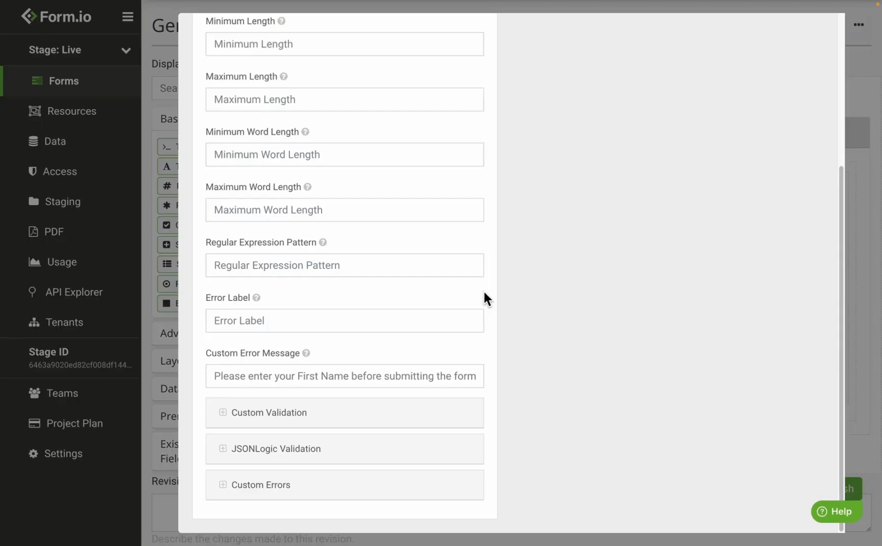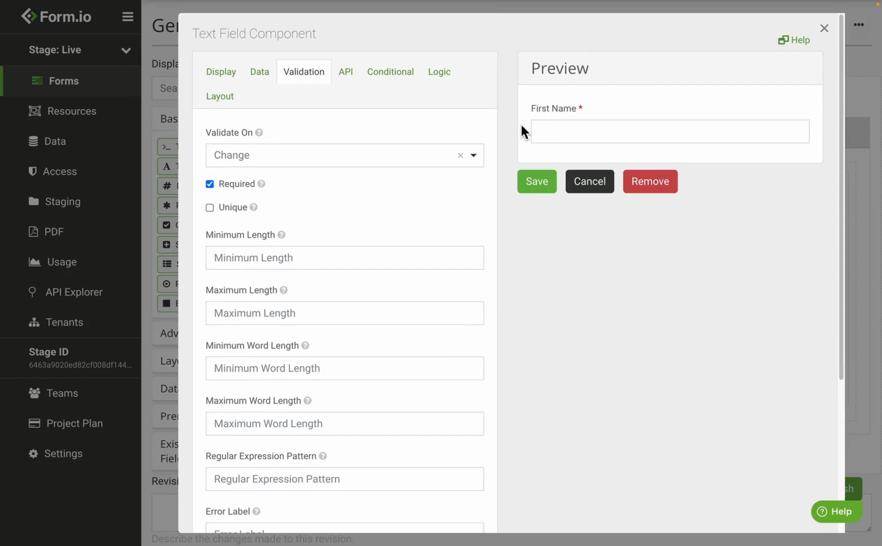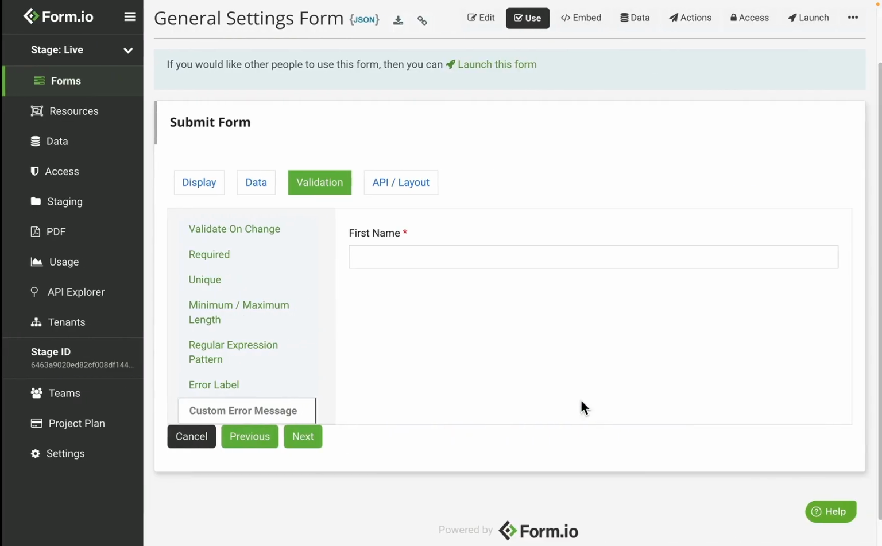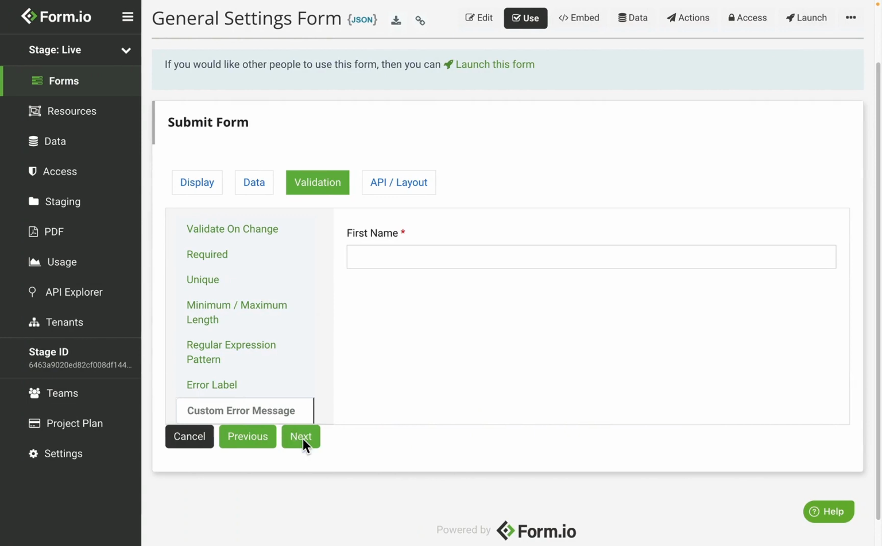The custom error message overrides the default validation message that appears below a field when front-end validation is triggered. Here I have a required first name field. Normally that would say first name is required when my validation is triggered. That will be replaced with this string. We can see that as we try to progress through the wizard page here.